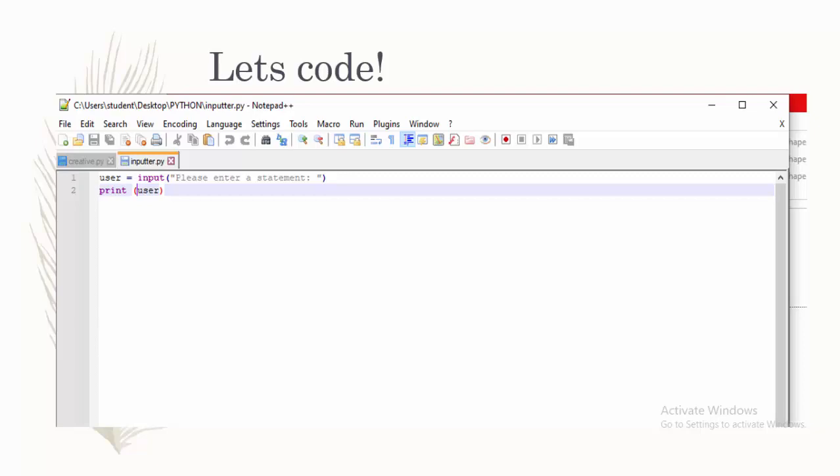Now you save this information, you run it, and you're expecting that the first thing you would see is the print, please enter a statement. It asks you to enter any statement, you enter, and then it's supposed to print out whatever statement you entered that was saved in the user variable.